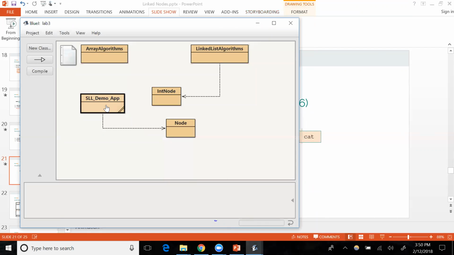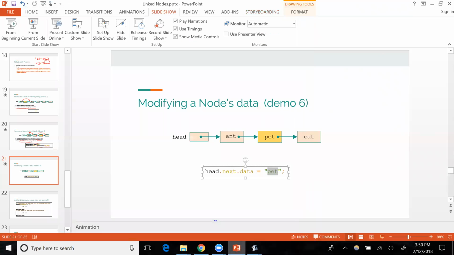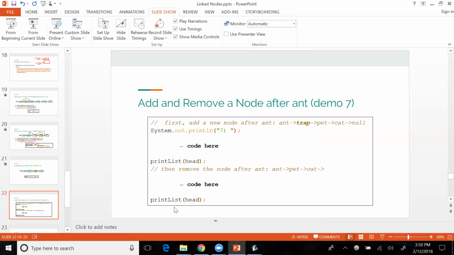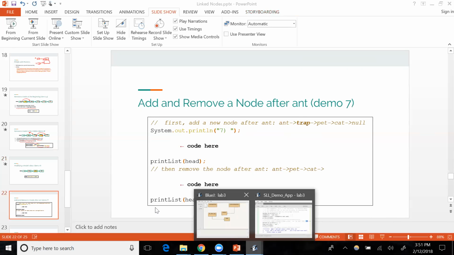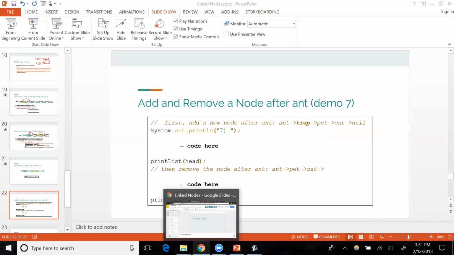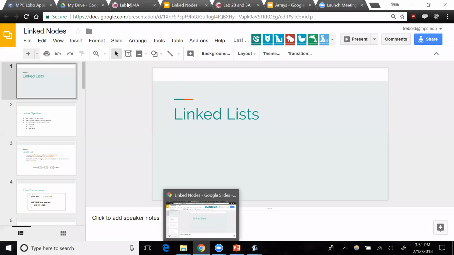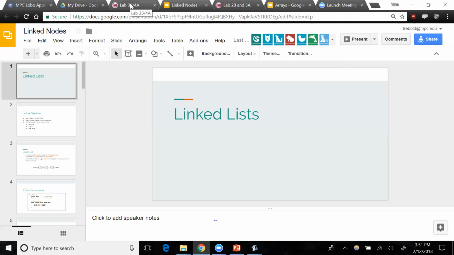And then just for fun, you can try to add and remove a node after ant, which should not be too hard to play around with. I don't need to see that. That's just sort of for fun. That will pretty much wrap up the lecture lab demo. And then you can work on the lab problems, which are taken from the same problems that we did last week in arrays.